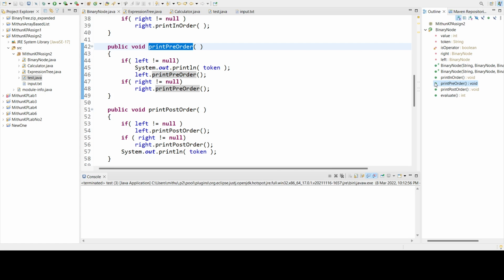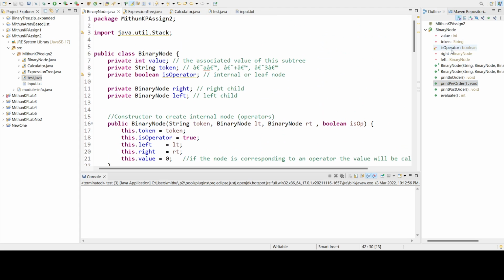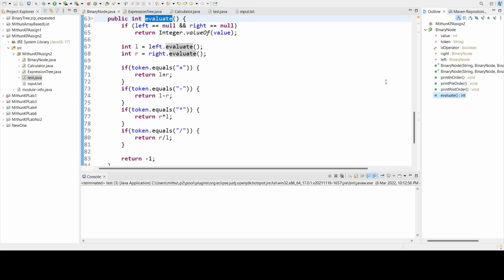Since we've already worked on a lab that contained these methods, I looked at it and compared with it, made the changes and added those methods. Initially I took a look at the variables that we used and made the changes accordingly. And then I've also added the evaluate method.